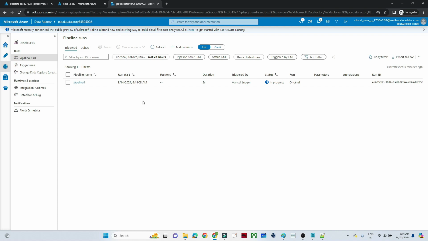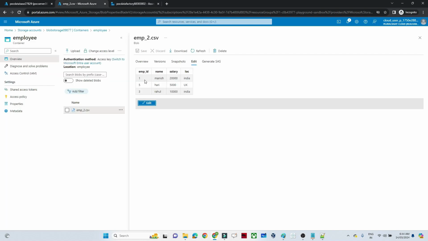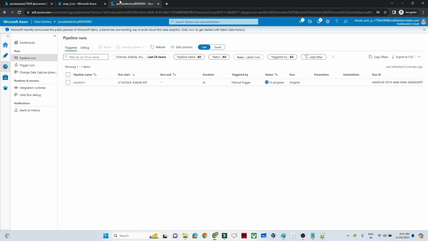If any failure, then we'll try to debug, otherwise we will see whether the data got updated or not. So in employee 2 I have employee ID 1 Manish 20,000 India, that is the new, latest record. It should be updated. 5 and 3 are new entries, so they should be inserted. So let's see if it finished or not. It's running, so let's wait. Now you can see it has succeeded.